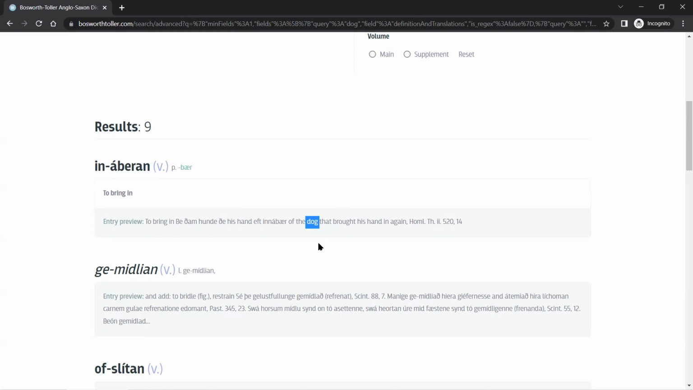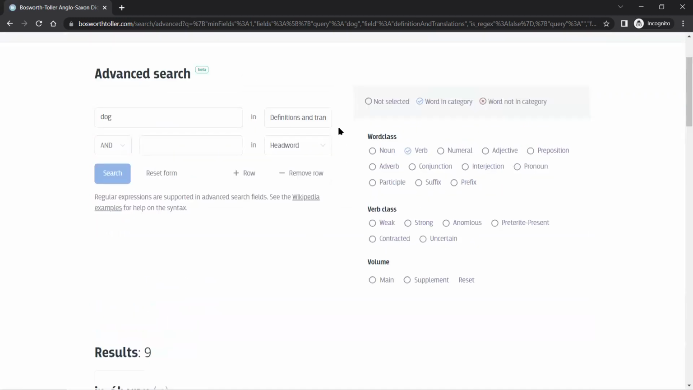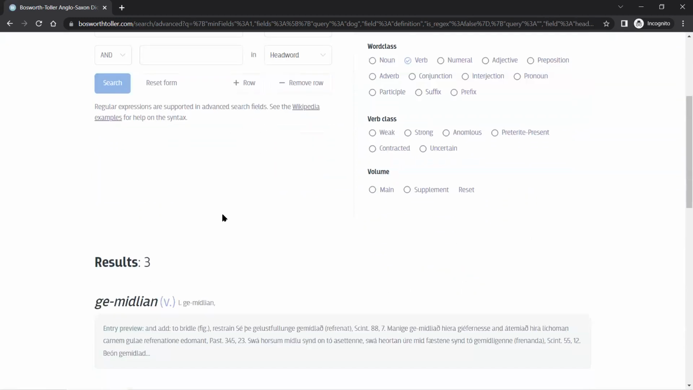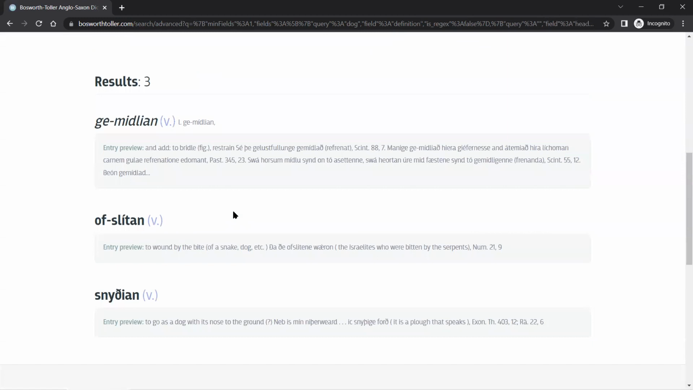So this is where it's been looking in the definition and translations. So let's get rid of that problem. Let's go back up to this drop-down box and just choose definition on its own. Again, click the search to refresh your results. And now we've only got 3 verbs. So these are verbs which include the word dog in their definitions. And they're looking a little bit odd.